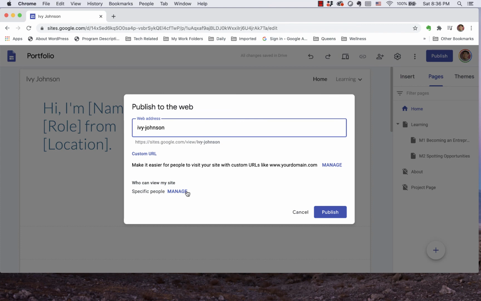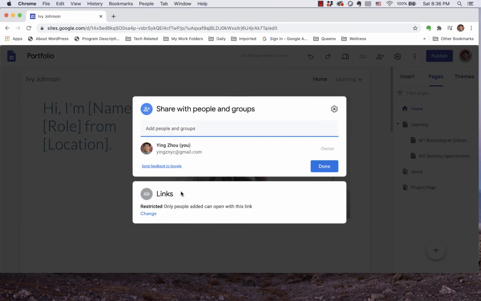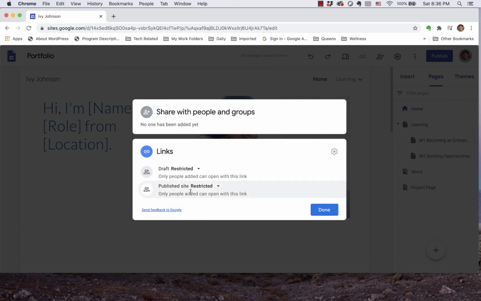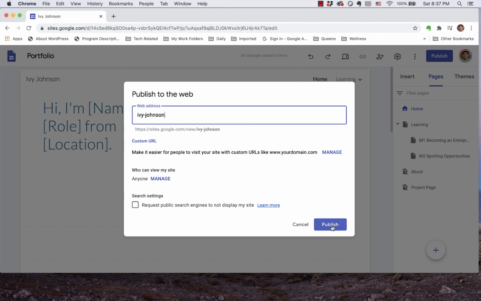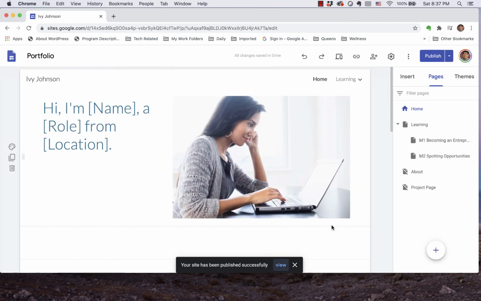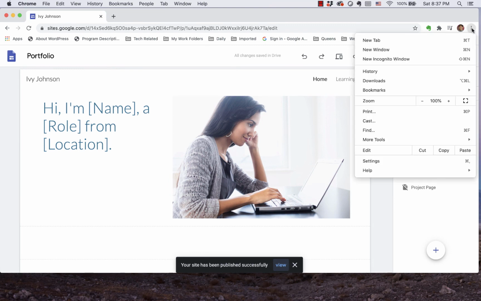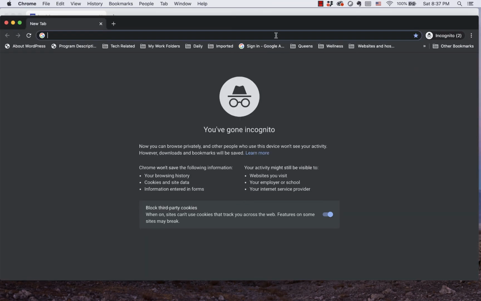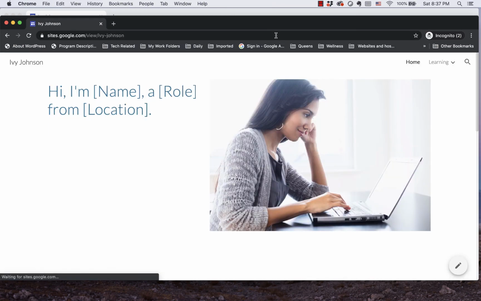Now, just so that you see how it works if I allow anybody to see it, I'm going to change the link settings. Instead of restricted, I'm going to say it's public. So anybody who has this link can open it. And then I'm going to publish. As soon as I publish, you can see that if I go to the browser, because I didn't put any restrictions, it came up immediately.